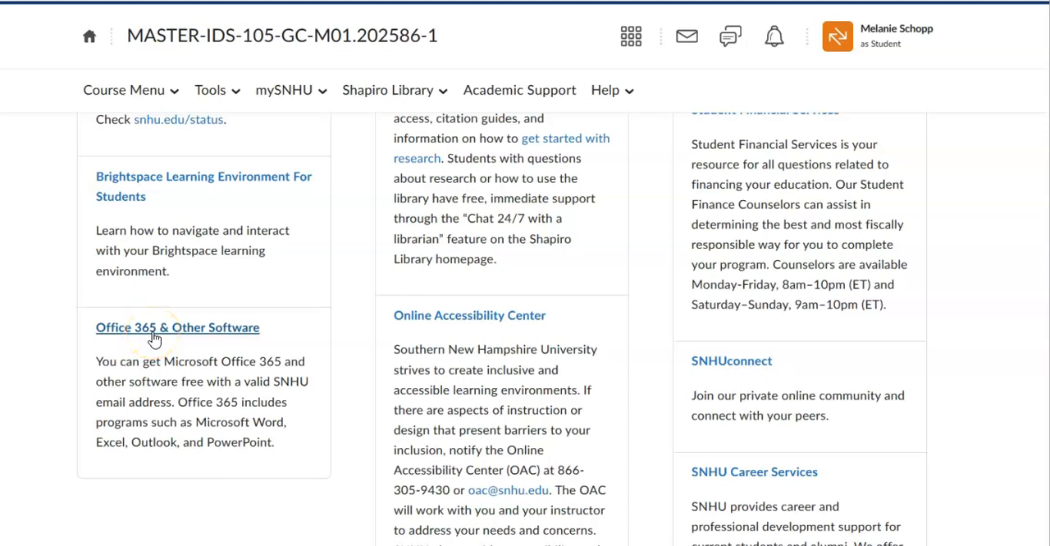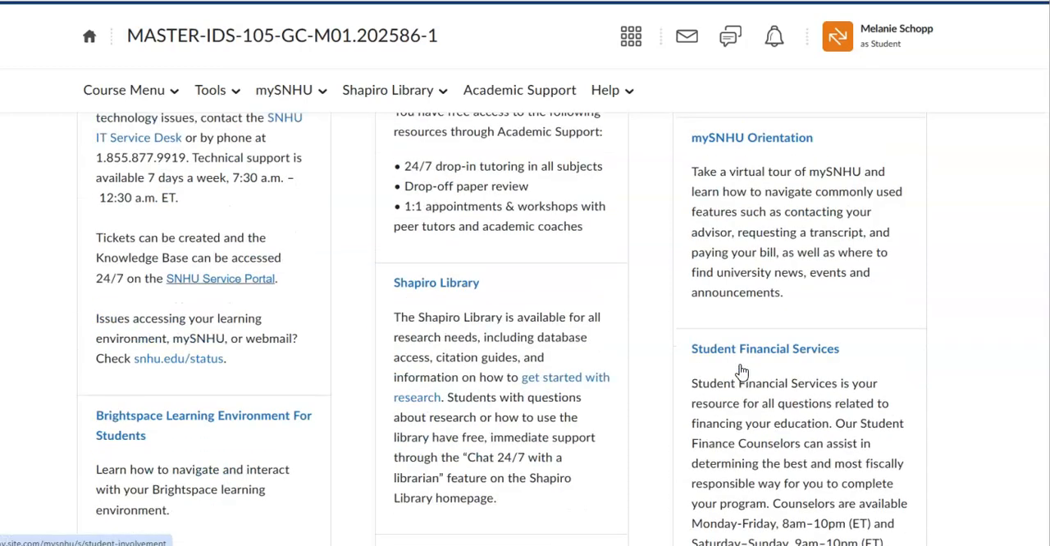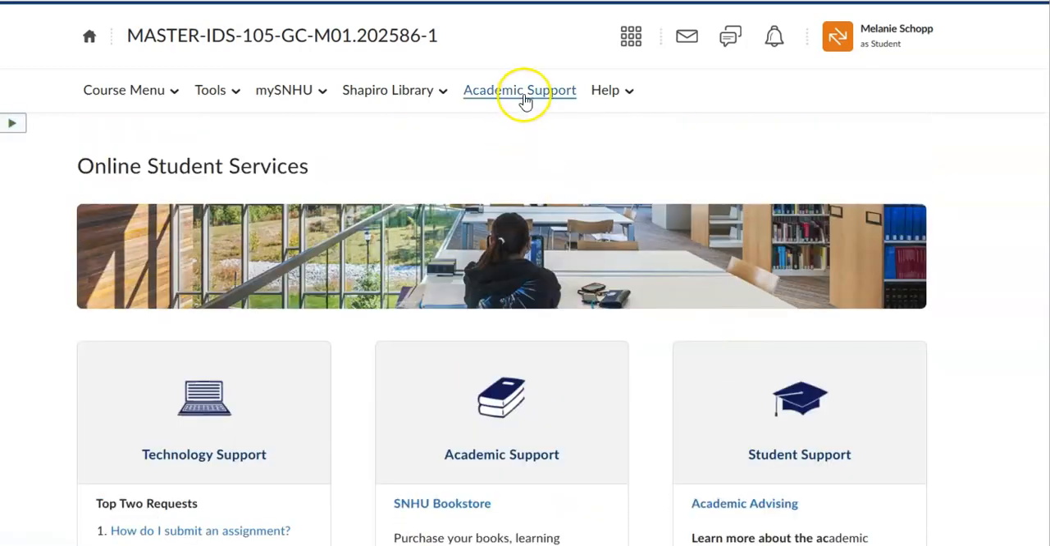If you get stuck, you have questions, reach out to our amazing help desk here at SNHU, where you could always loop in your advisor too, okay? Want to find the learning community for IDS 105? Click on SNHU Connect. There's another space for you. And the last thing I want to leave you with is academic support.